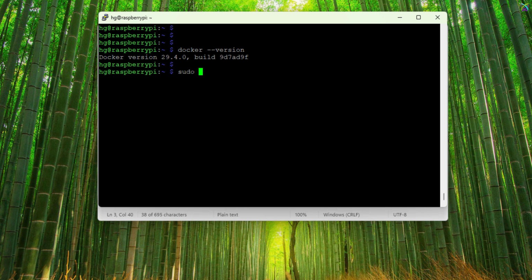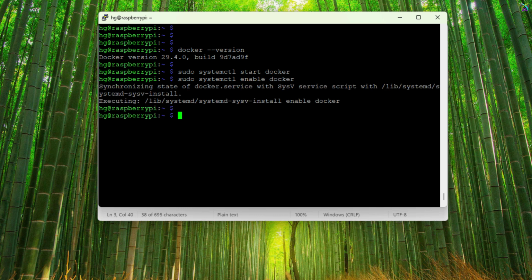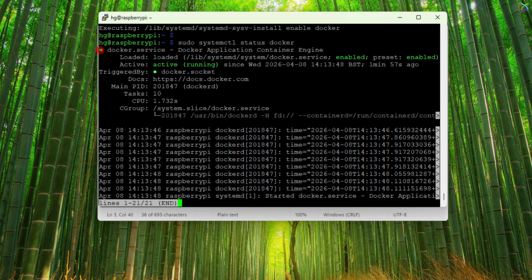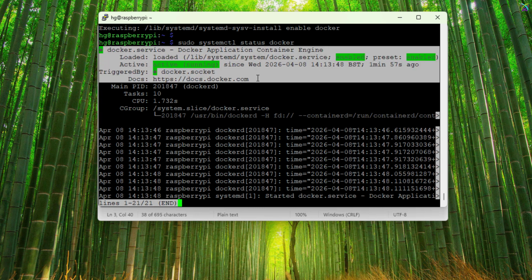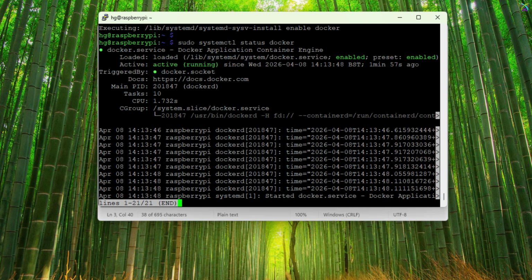After a successful installation, next let's start and enable Docker to ensure it runs immediately and automatically starts with the system boot. And you should also check Docker's status to confirm it's running normally. If you see an active status like this, it means Docker has started successfully and is ready for use.